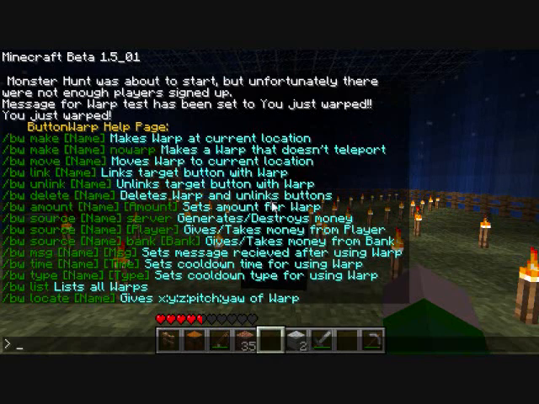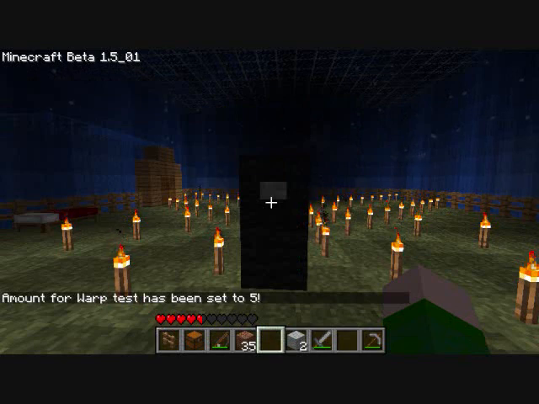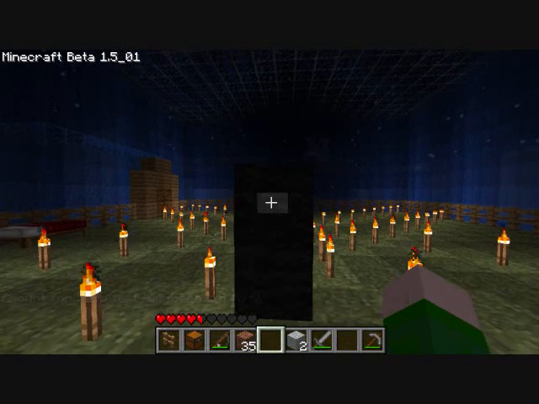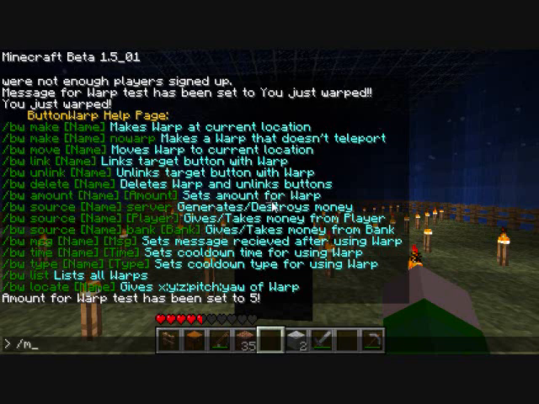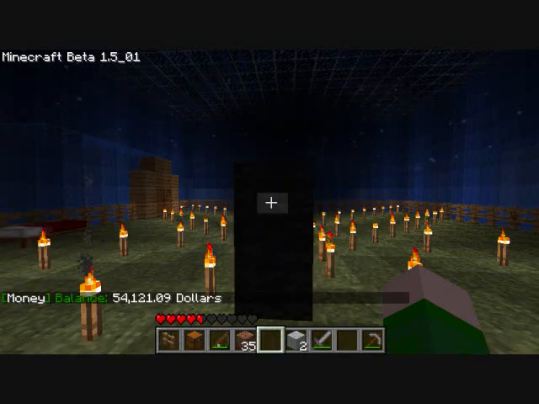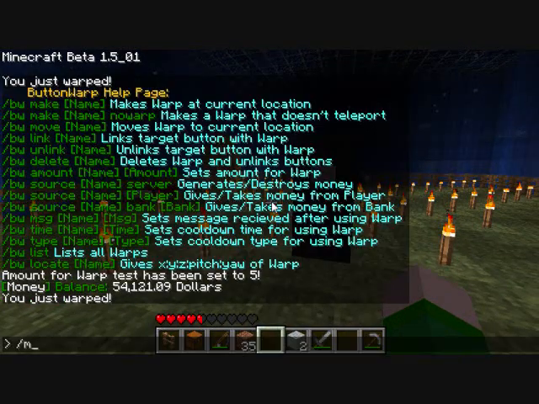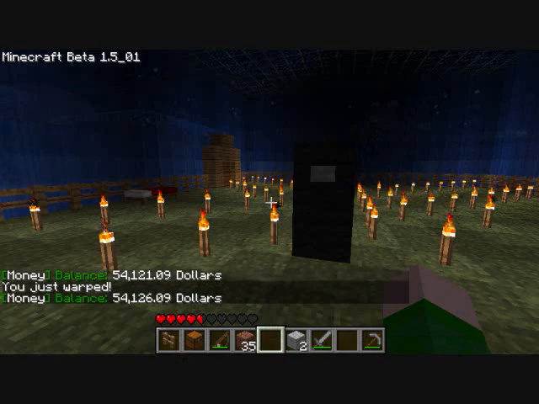So now that we have one linked, we can set the amount. So we will set that to 5. Test 5. Now it costs 5 coins on my server. So when we press it, let's look at how much money I have first. And then we press it, and it says you just warped, and then we'll check my money again, and I got 5.